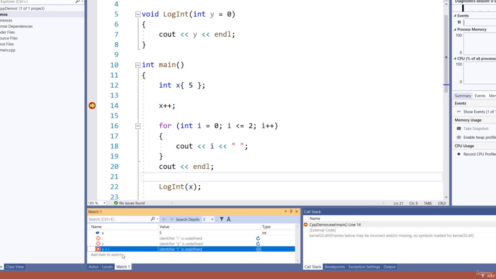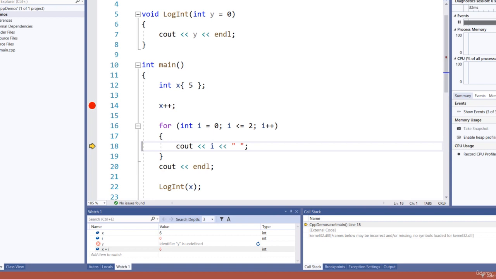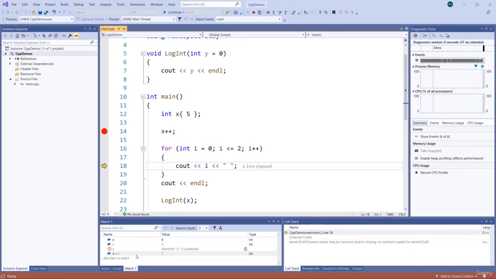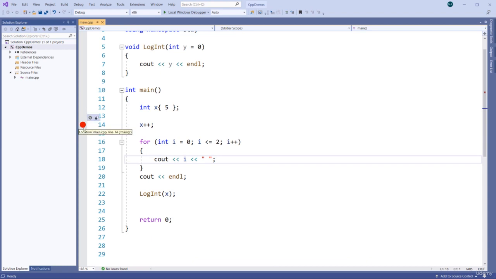If you go and do something like x plus I, identifier I is undefined, so I'll have to step my execution to that point where I is actually defined. And as you can see, that will now update with that expression, and that will now add those together. So once again, very handy in different situations that you might get into for debugging purposes. I'll just stop that for now.